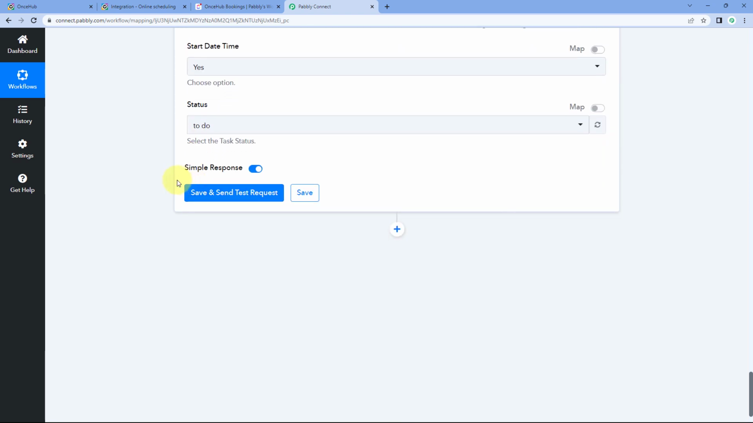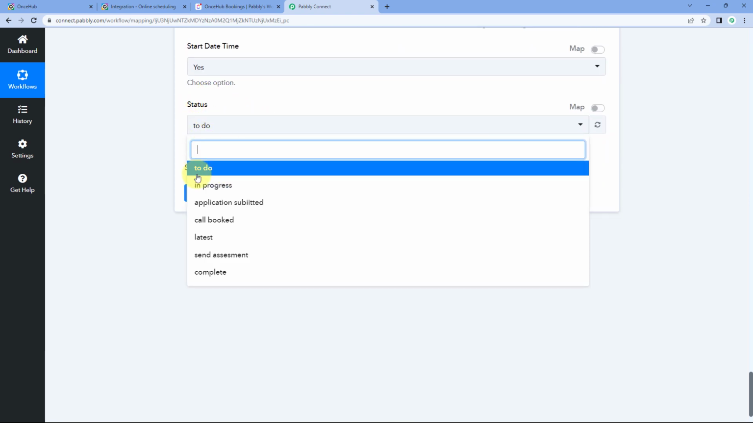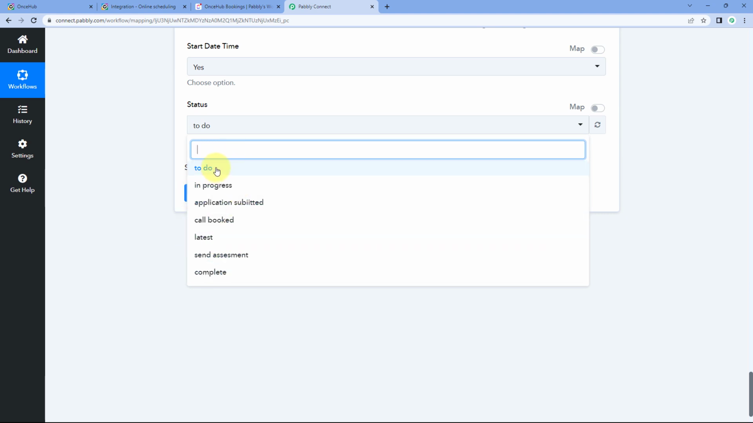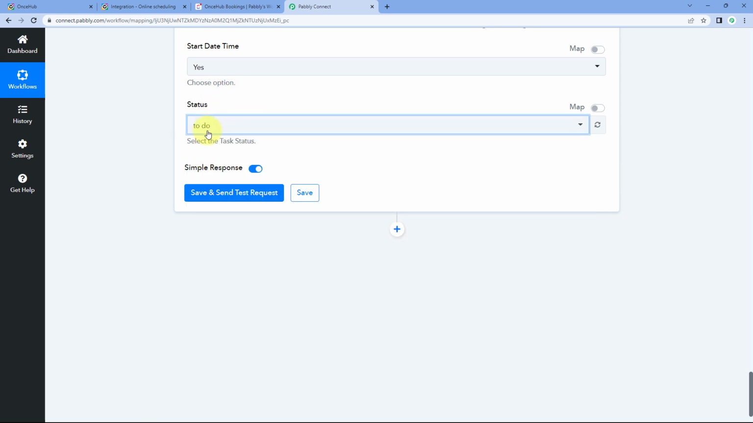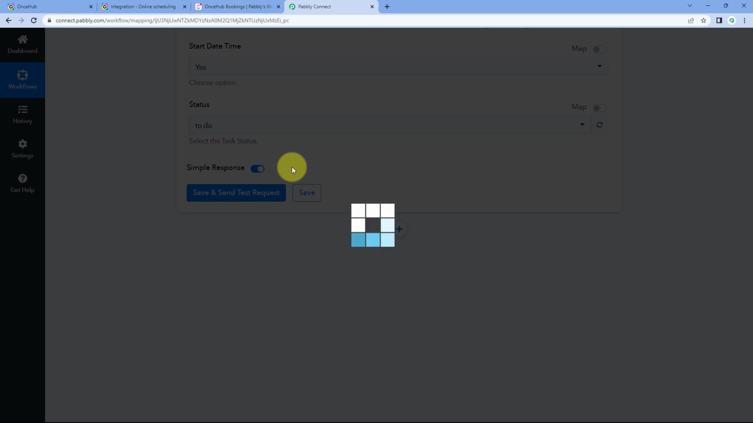After mapping all of these details, the last thing it asks us is the status. And here in this dropdown, you can see a list of different status over here, that what will be the status of this new task which we are creating. So I want the status to be to do. So I'm selecting to do over here. And then just click on save and send test request.